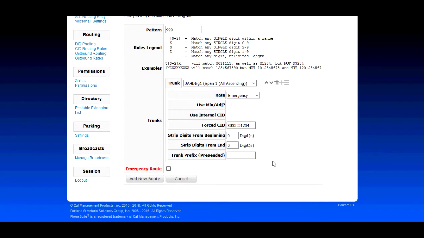Next, we will strip all 3 digits and replace it with the appropriate local emergency number, in this case 911. Note that we selected the TDM side as the path for this outbound call, and the TDM side will automatically strip off the first 9, leaving only 911. Lastly, check the emergency route and click Save.